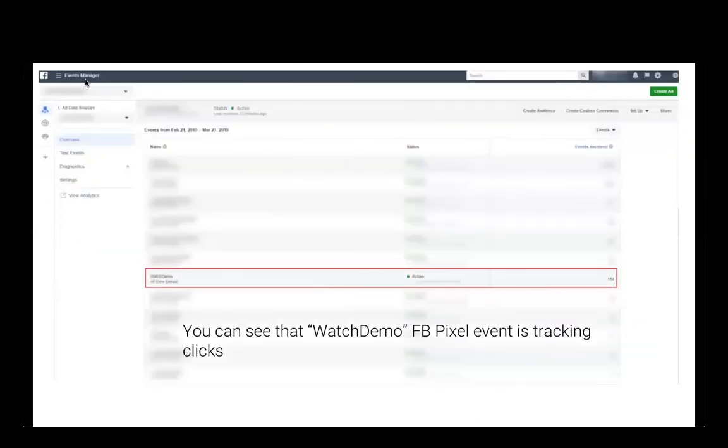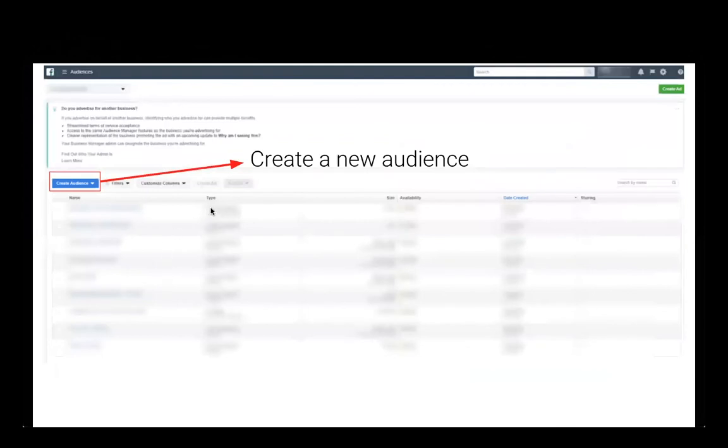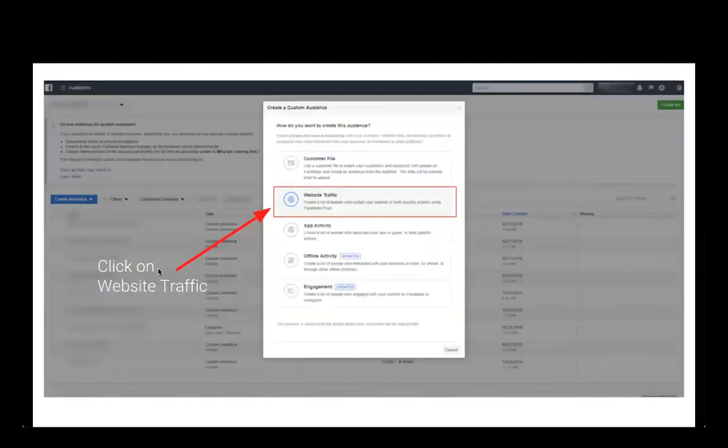Now in the Events Manager, you can see this event come up as labeled Watch Demo, or in our example, the 5-star rating. So now that you have this as an event in Facebook, you can start doing some great advertising campaigns with it. So basically now you can go over and create a brand new audience and have it fire when they click on the website traffic.